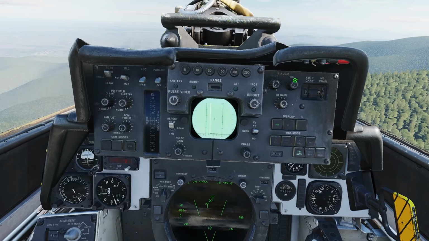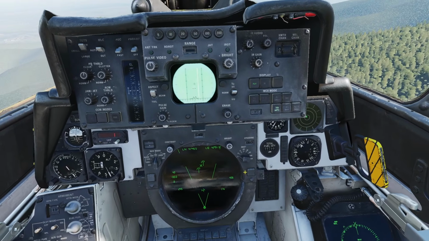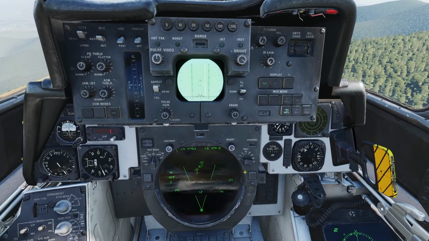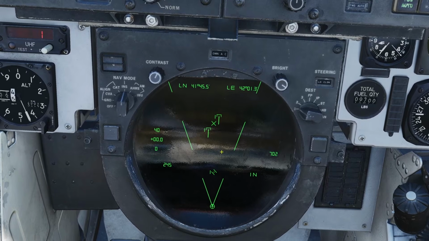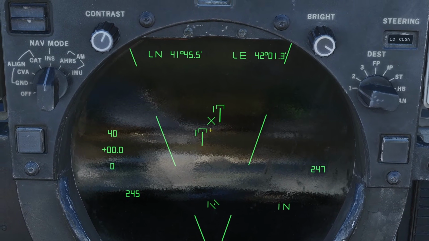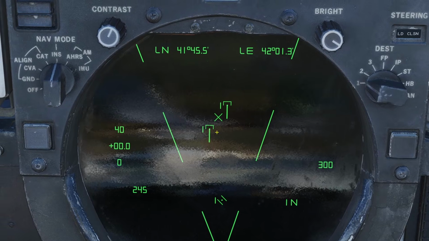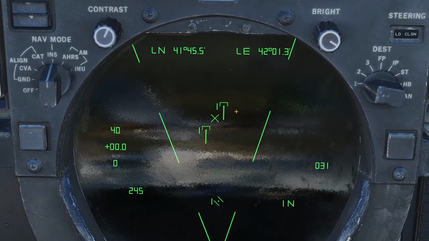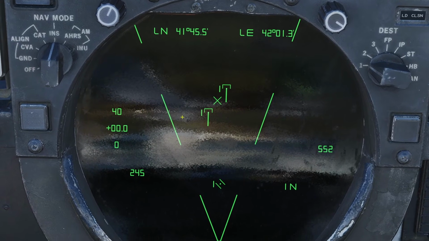Another thing to note about track while scan is that once it detects targets you're able to engage, it will assign priority numbers. For example, I have 2 targets here. Now the altitude numbers are on the left, but the priority numbers will show up on the right. For example, if this has a number 1 on the right and this has a number 2 on the right, that means this target is the first priority.